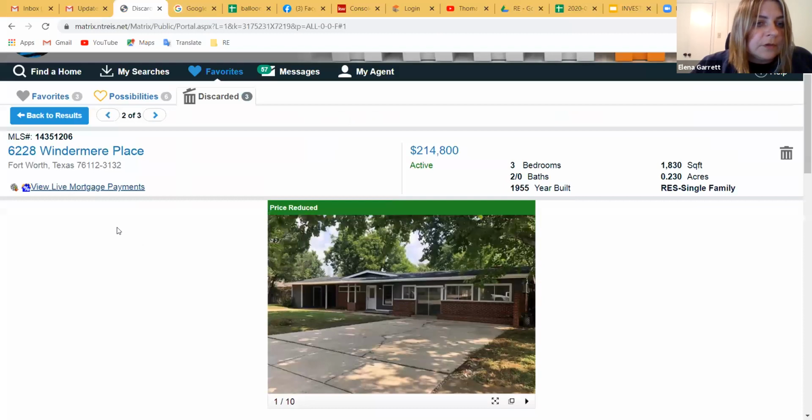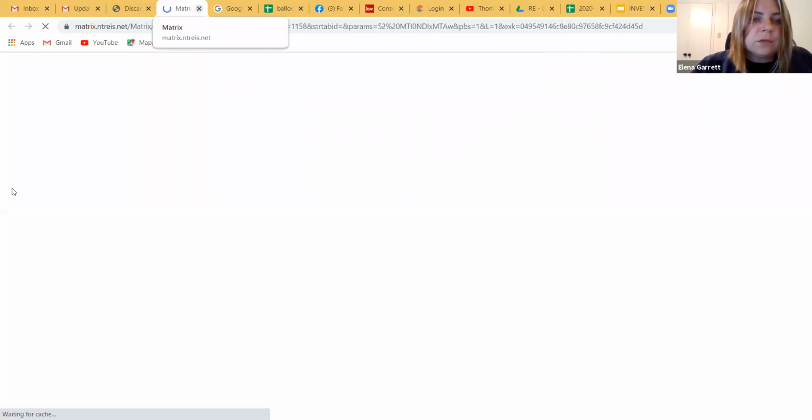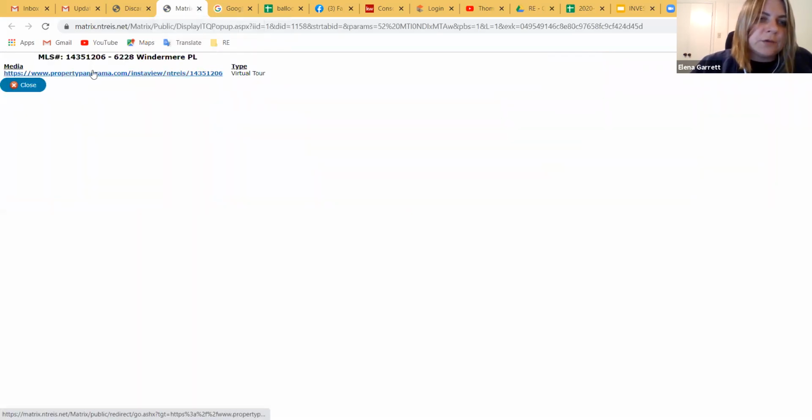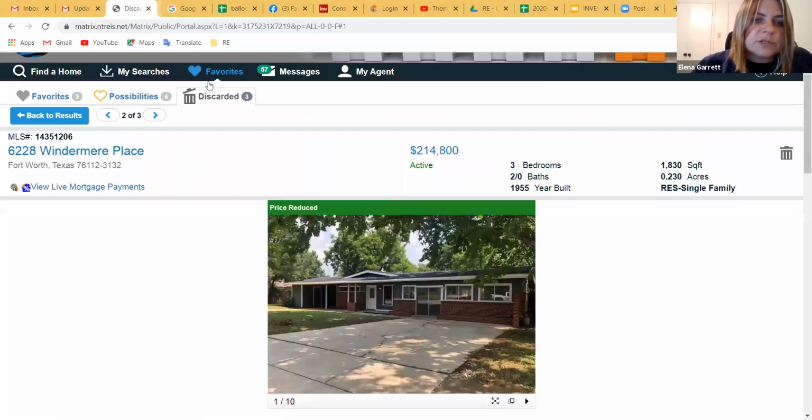What else can you do with this information? Almost all of them have this cute button that says View Live Walkthrough, but in reality, it's usually just a slideshow with all the pictures that you can already find in here.